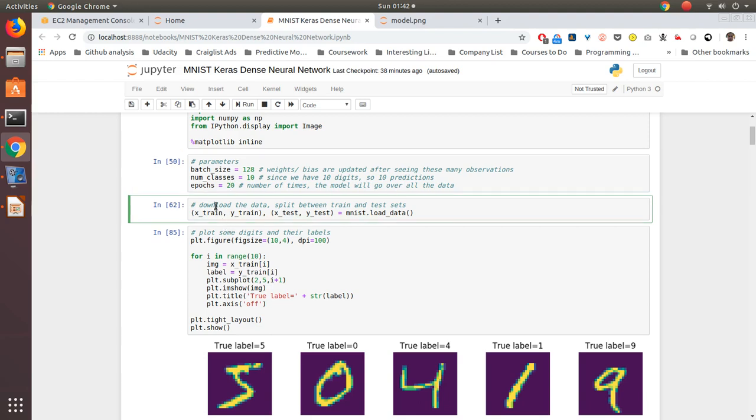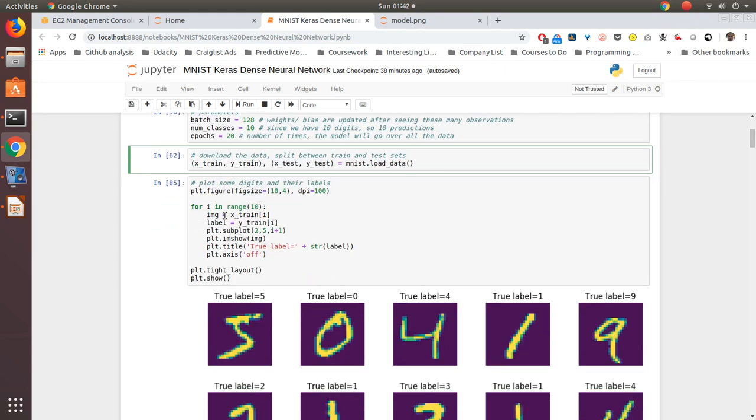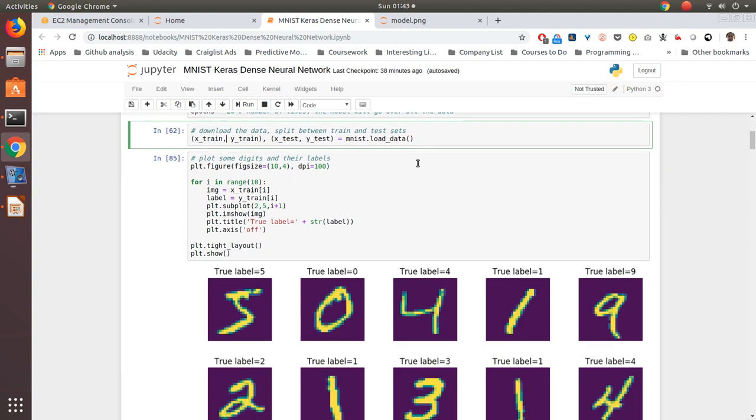Now we will download the data and split it between training and test set. Keras provides this API by default that we can use. I already have the data set on my machine. If you are doing this for the first time, it will take a little bit more time as it will download the data on your local machine.